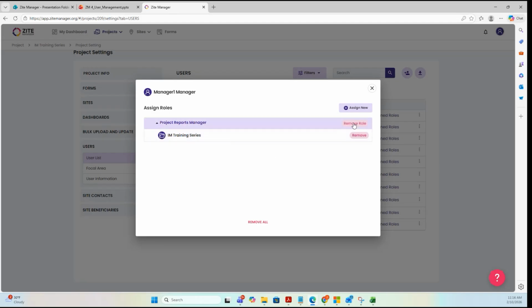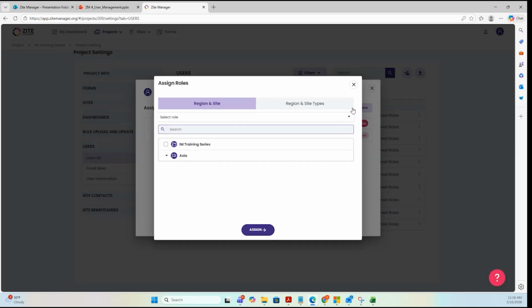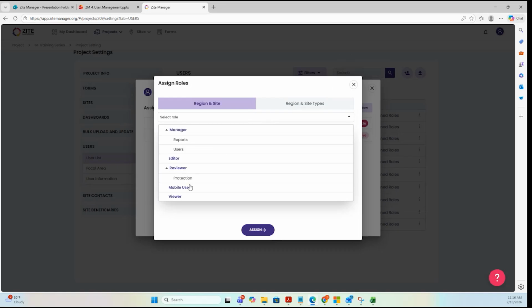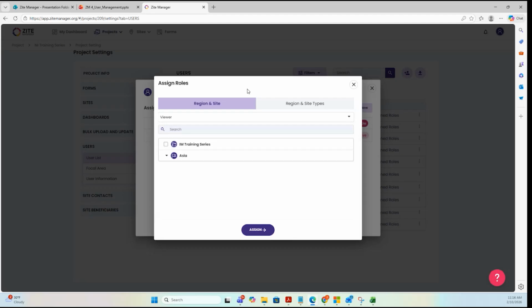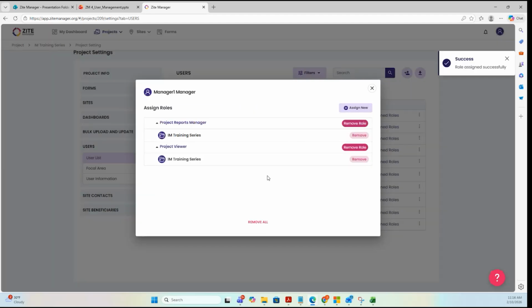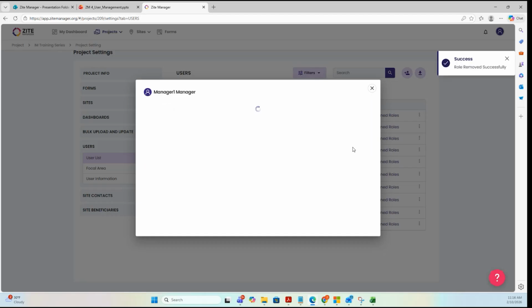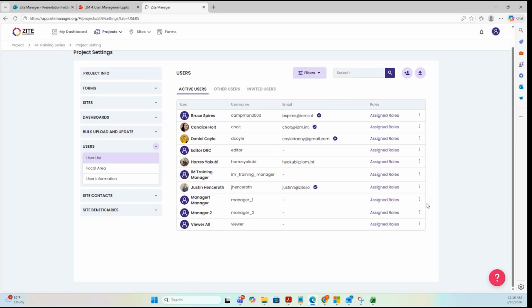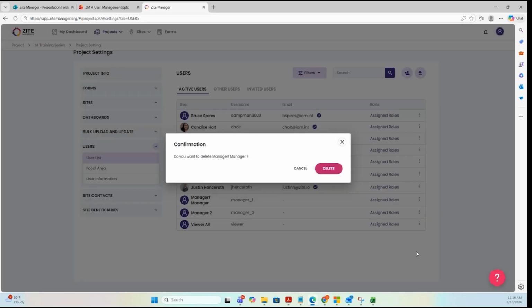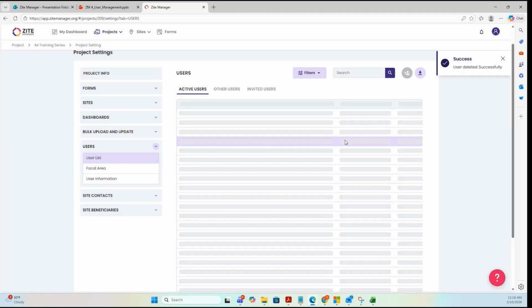We could remove that role potentially, and we could also assign a new role. So we might have that. We also want them to be a project viewer for the entirety of that project as well. So then we'd have another role assigned to them here. And just as easily, we can click on this button to remove the roles. And if we remove all of the roles, then we would also be able to delete them from the system, which we might want to do, let's say, if the person has left the organization.